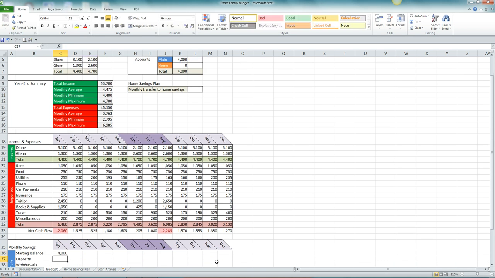Press your enter key. In cell C37, enter equals C21, and press your enter key.